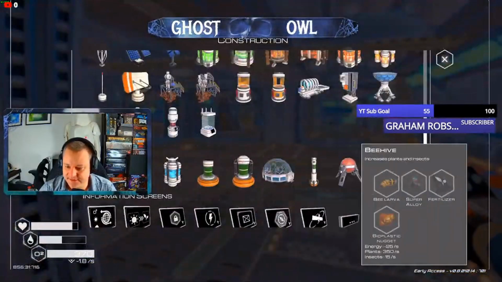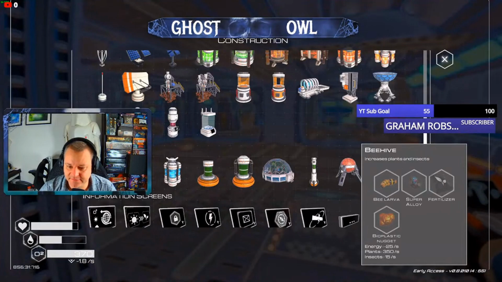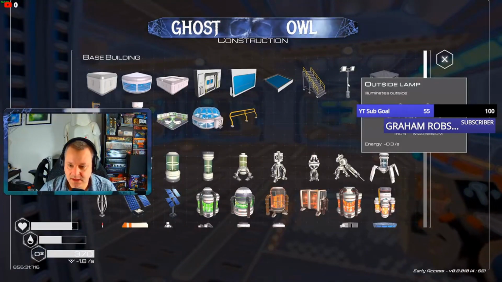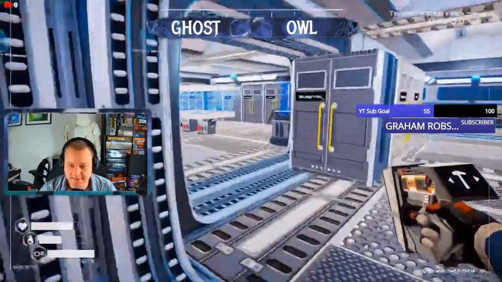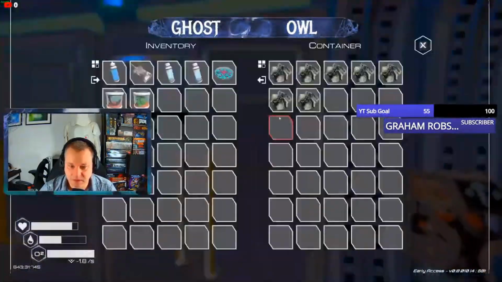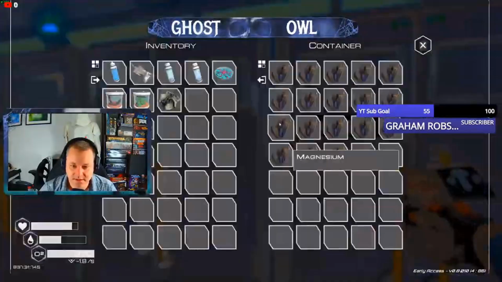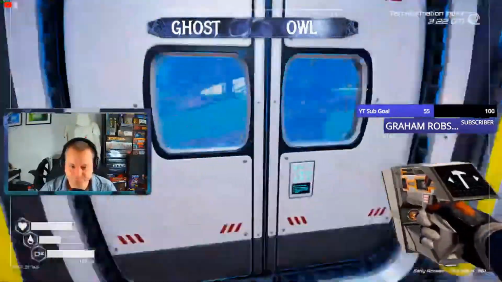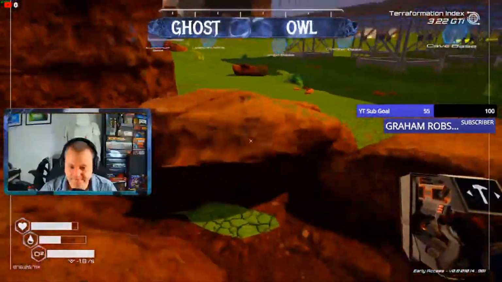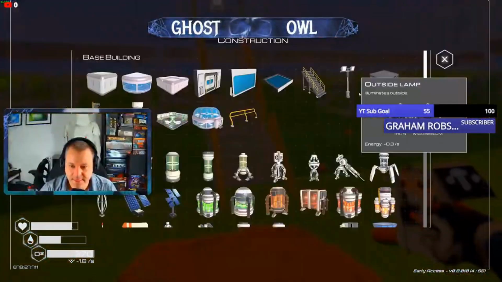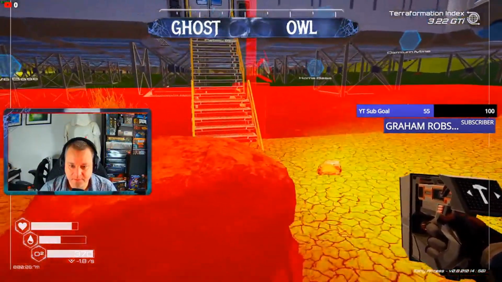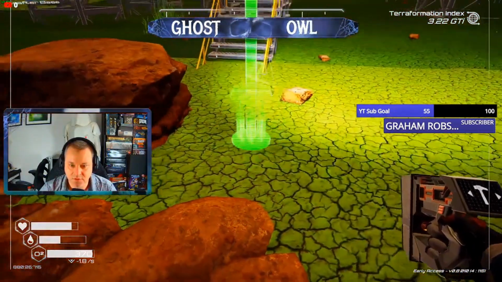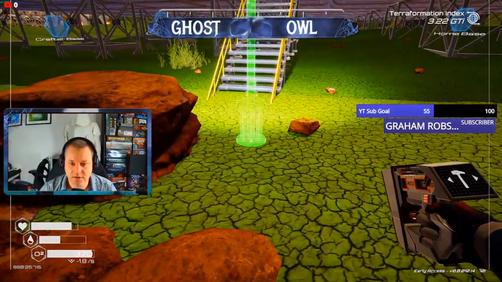So, beehive. No, can't build that. You need a bee larva. Floodlight. Iron and a magnesium. Iron and a magnesium. There we go. You can't build it on the rock. I can build it here. There we go.